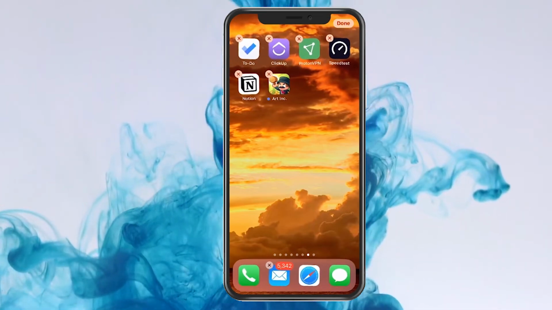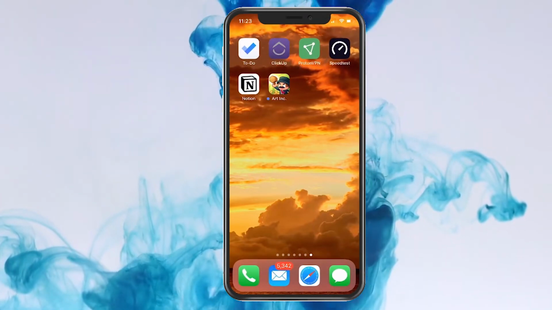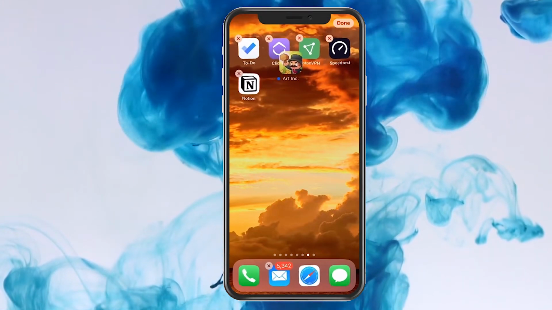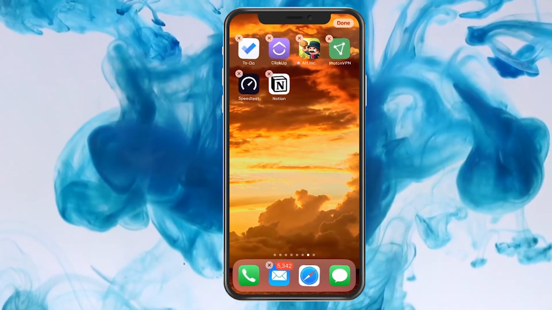Again, if you want to move them a little more, just grab one, move it up, and you're good. And that's how to move apps, multiple apps, and delete apps.